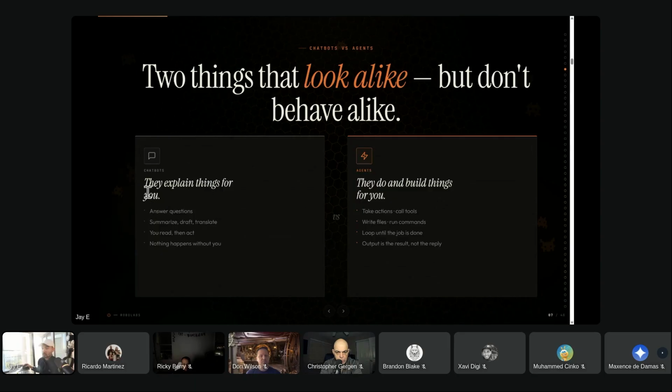If you just talk to a chatbot, what's good is they explain things for you. They can even research things for you, right? But it's just a back and forth of you asking and them responding. But when you talk about agents, which are the next frontier that is becoming bigger and bigger this year, and more so next year, they don't just explain things for you. They also do and build things out for you.